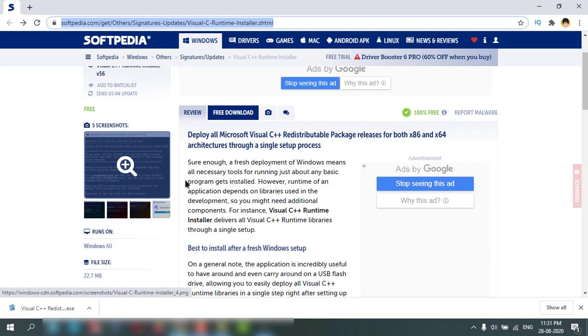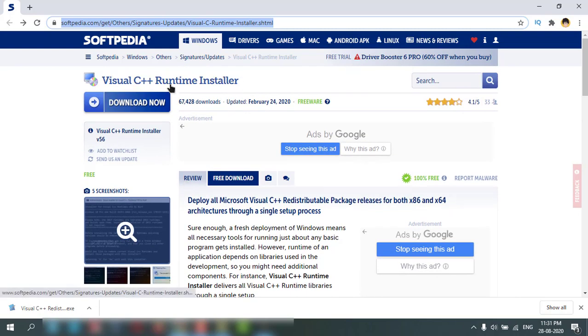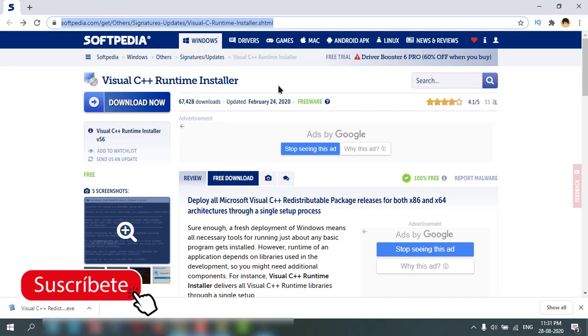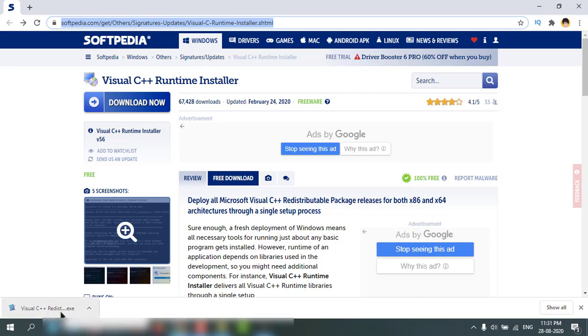So this is the software, Visual C++ Runtime Installer. This will help you to install all the packages in a PC. I have already downloaded it here. Let's start installing it.